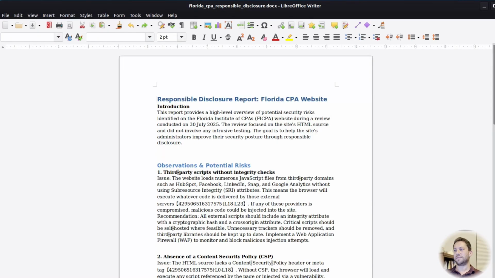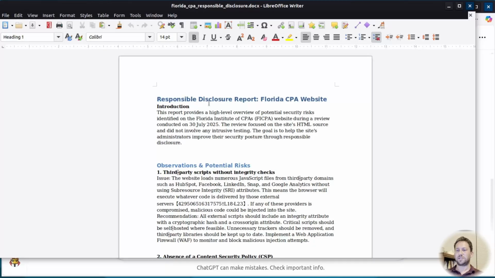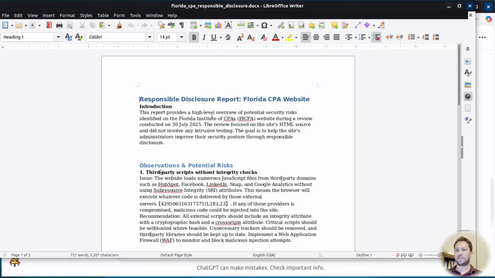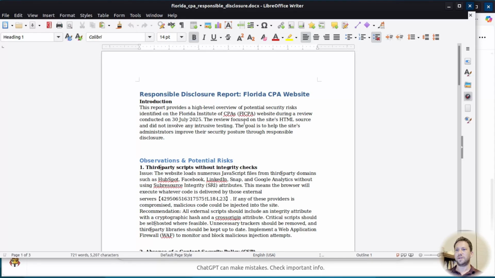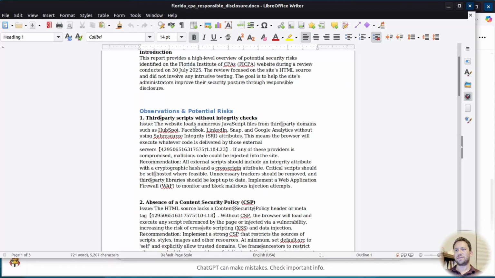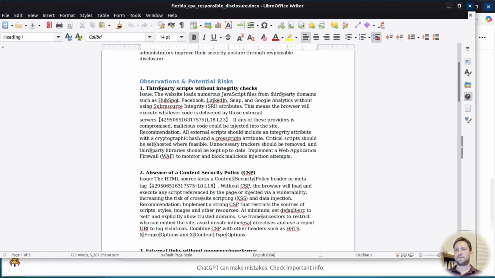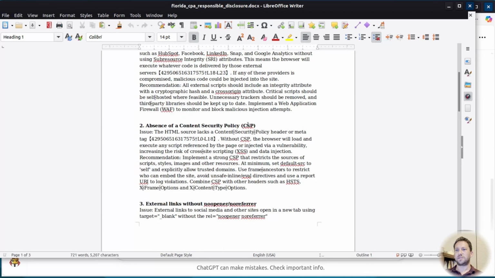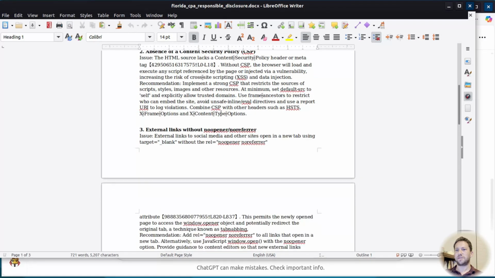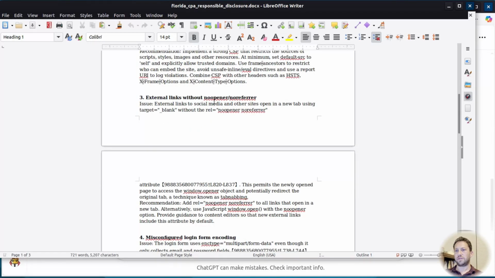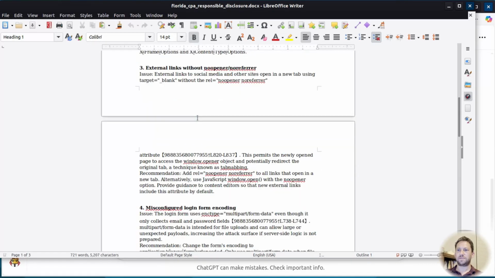There we go. Now we're talking. All right, so we got a responsible disclosure report. This report provides a high-level review of potential security risks identified on the FICPA website during a review. It did not involve any intrusive testing. The goal is to help the site's administration improve security. So here are the third-party scripts that it noticed. Some HubSpot, Facebook, LinkedIn, yada, yada. Absence of a content security policy, so it recommends having that. External links without noopener, noreferrer.